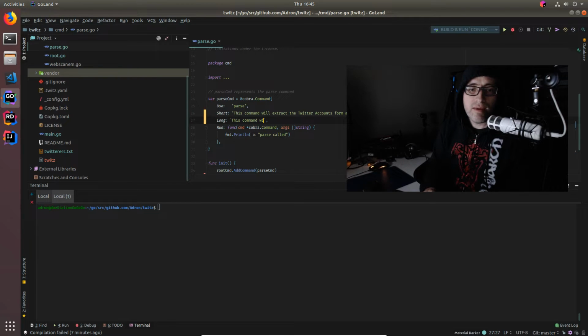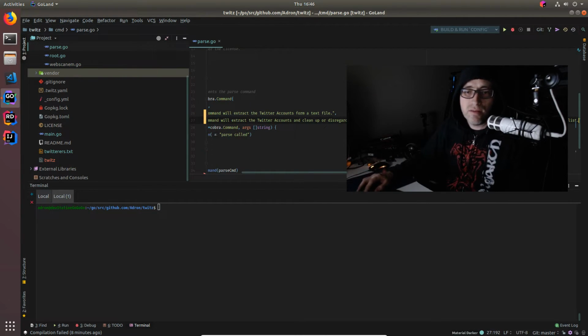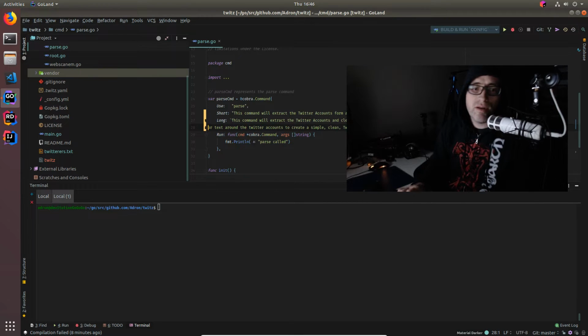This command will extract the Twitter accounts and clean up or disregard other characters or text around the Twitter accounts to create a simple, clean Twitter accounts only list. And then let's go and cut that sucker right here. All right.